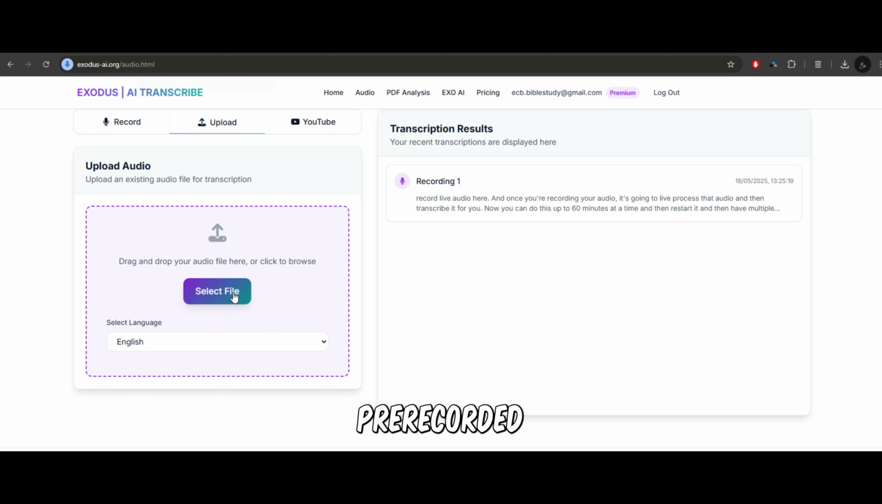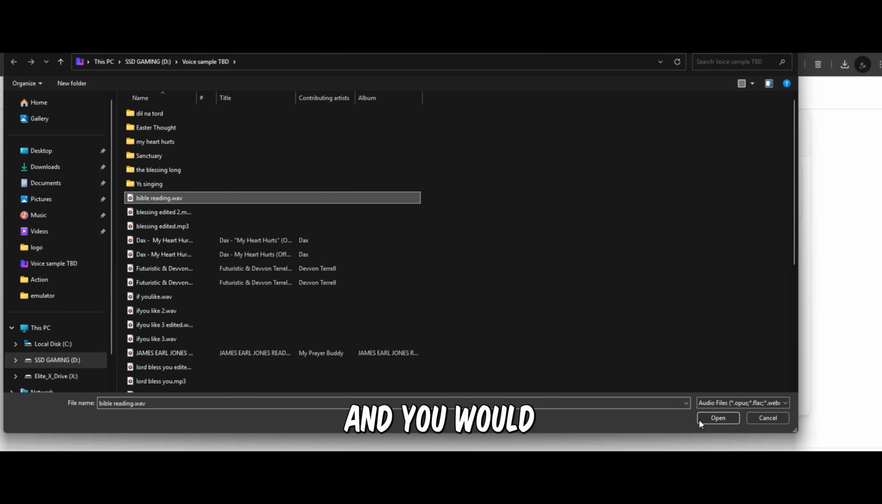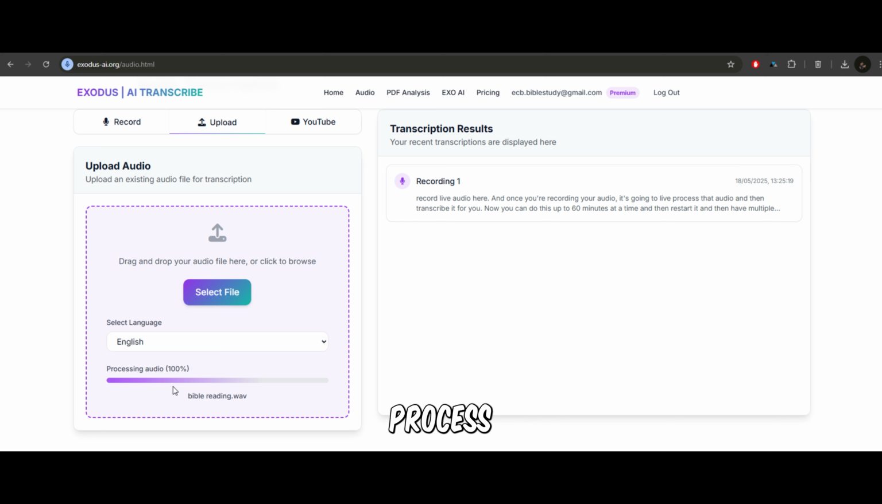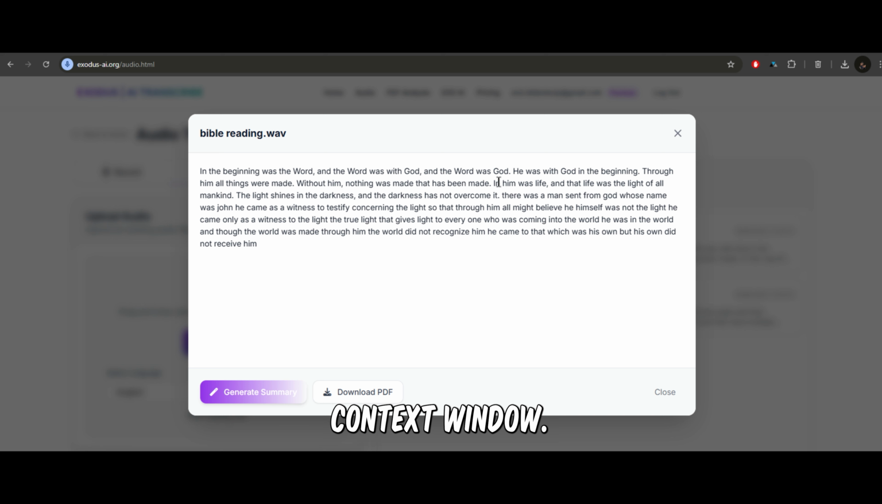Here, you can take a pre-recorded file. So let's say you've got a 2-hour Zoom file, you would take that file, upload it, and it's going to process that audio. Then it's going to transcribe it through the AI, and it's going to end up something like this. If it's extremely long and doesn't fit this context window, don't worry about it, because this is just a preview. You would click generate here, and it would summarize that long window. You can also download the PDF right there.